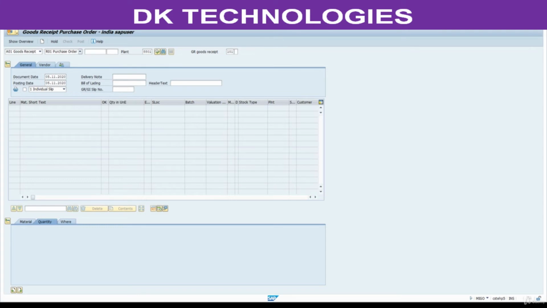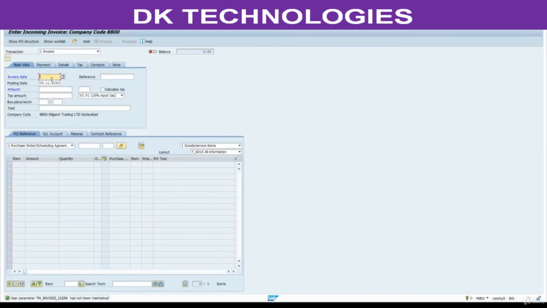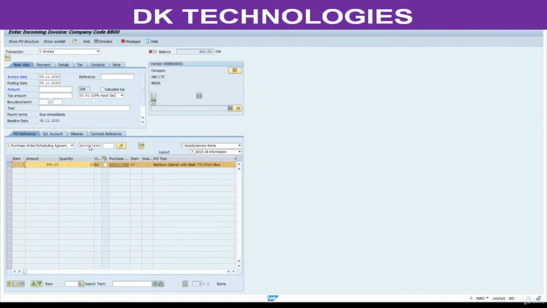Go to MIRO, /N, MIRO invoice verification. So now take today's date. Here enter the purchase order number. For this purchase order number, the amount is 900. Enter here 900. Here select V0.